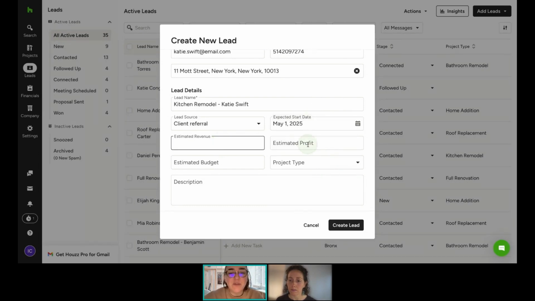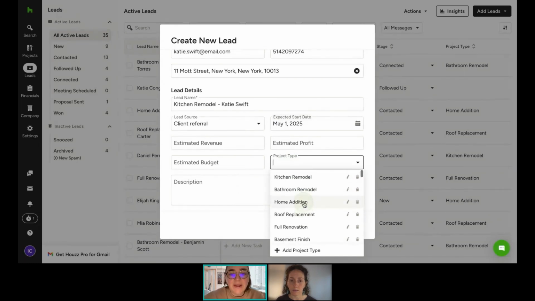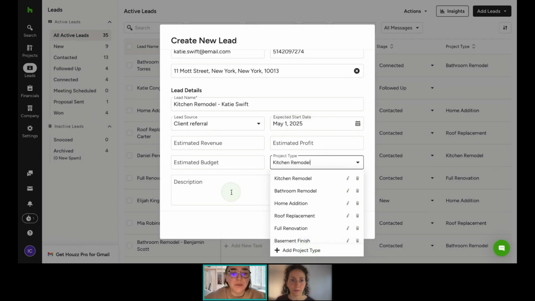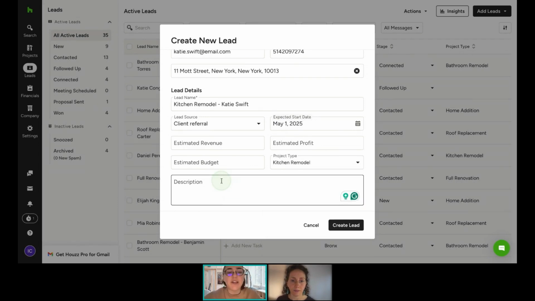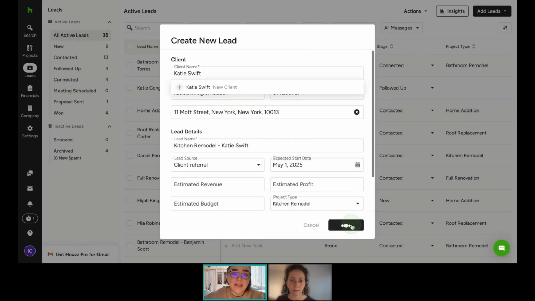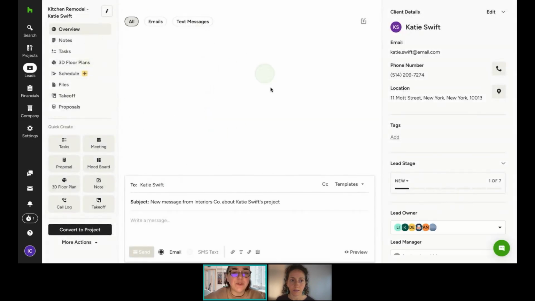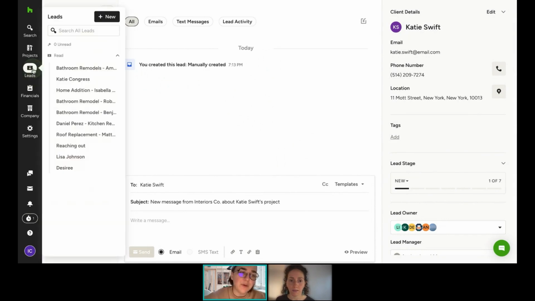So estimated revenue, estimated profit, I will leave it blank this time. And project type is also quite useful, especially when you want to filter down by project type. So I'm going to go in here, but as you can see, you can also add a new project type. And then there you can add a description if you want. Then you press create lead, and that lead will be created. So it will automatically drive me to that lead page, but we'll go back in a moment. Let's go back to the lead dashboard.